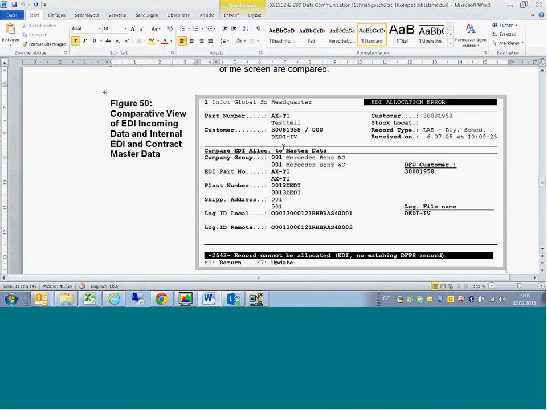So I select, and then the next screen is showing me the comparison of the EDI allocation to the master data. That means it is telling me that in your message you have company group 001, and in your master data you also have 001. The number is this one, and it has to match exactly with the one in your contract. The number of your EDI message has to match the one of your master data.